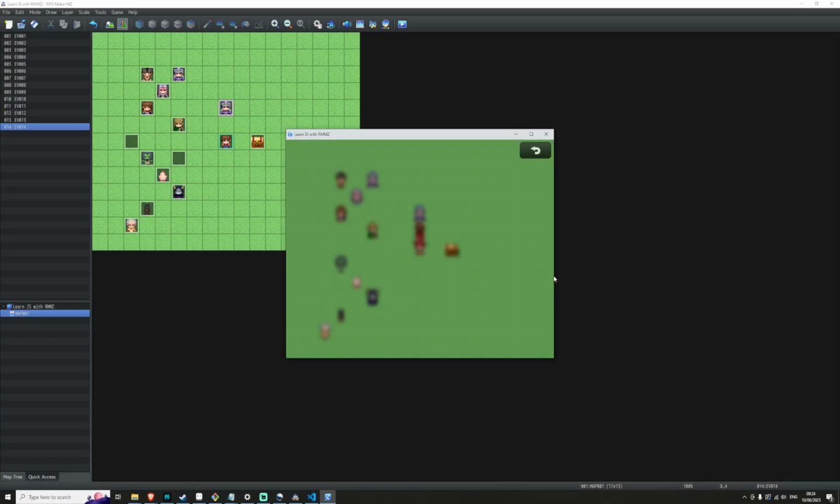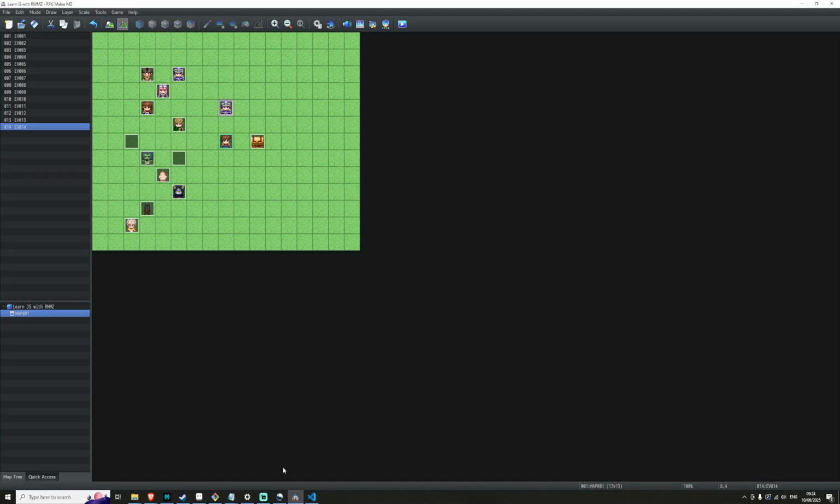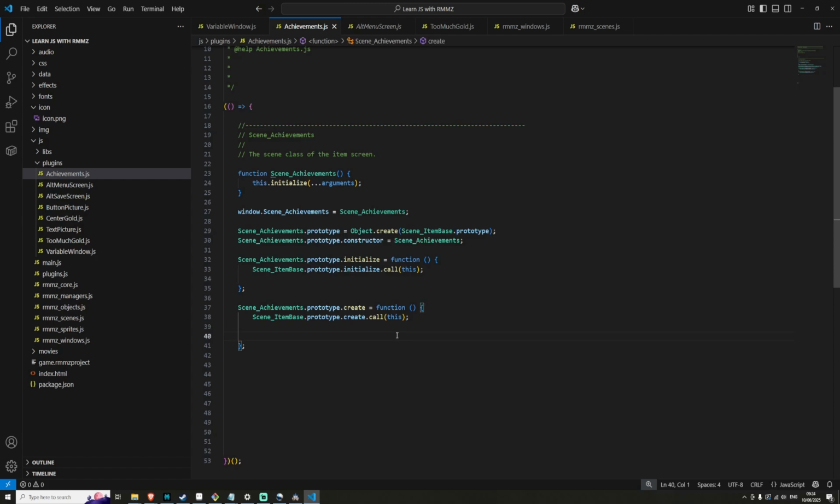Okay, there we go. So this is our custom scene with no windows. There's no windows. This doesn't do anything when it's clicked because we haven't told it to do anything yet. So we need to create some windows. So I know that we want to make an item window, and I believe there is already code to do this. So let's have a look.